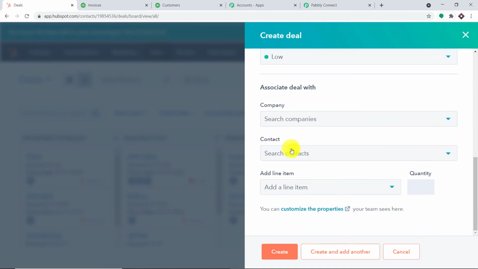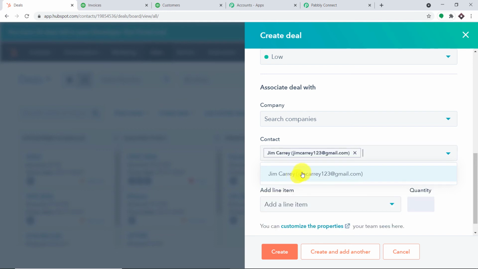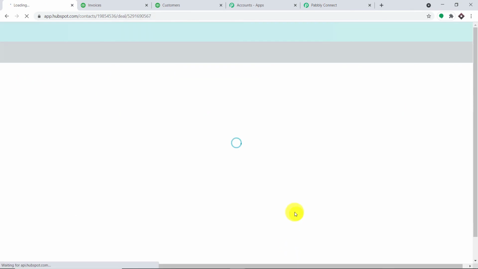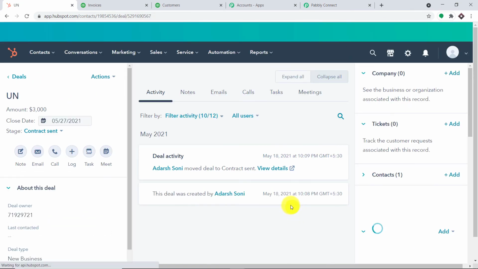Now we have to mention the contact. This is one important thing. We are going to mention the newly created contact, Jim Carrey. This is something you already know, that Jim Carrey is not present in QuickBooks. Remember this, Jim Carrey is not present in QuickBooks. Let me click on create. Okay, so the deal has been created, Jim Carrey.